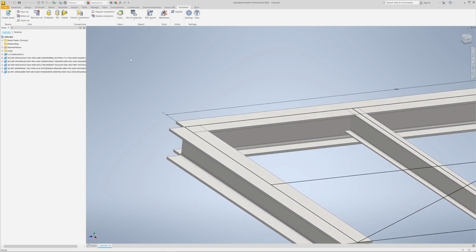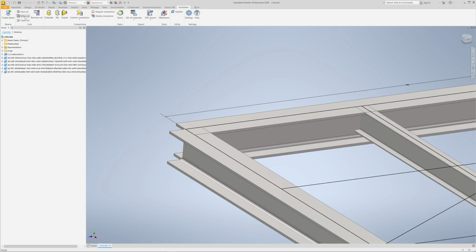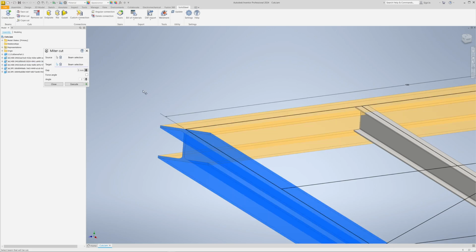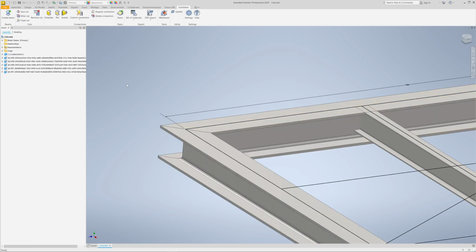We will just start here in the corner with a miter cut, which we will create with the tool of the same name. It's very easy. We just have to select both profiles, get a preview, and then we can confirm directly to execute the cut.